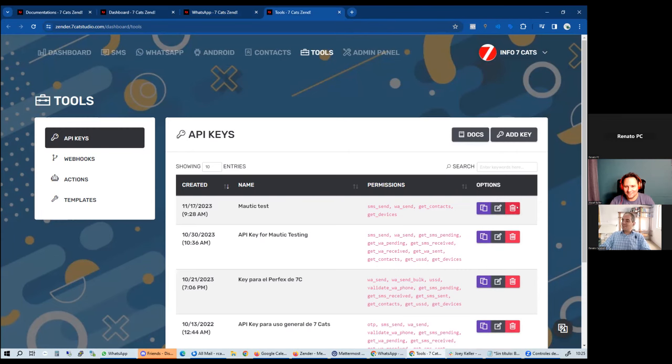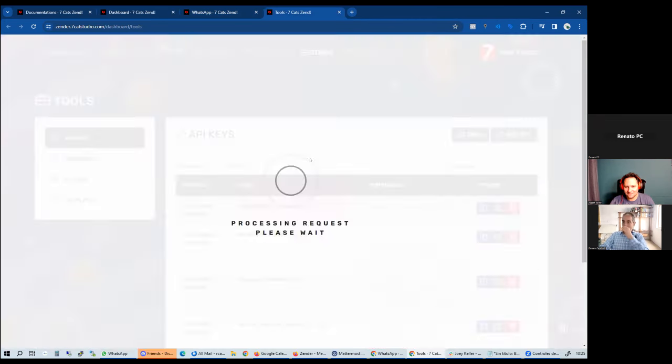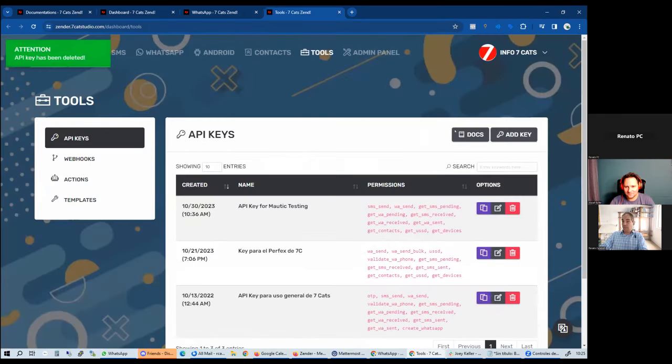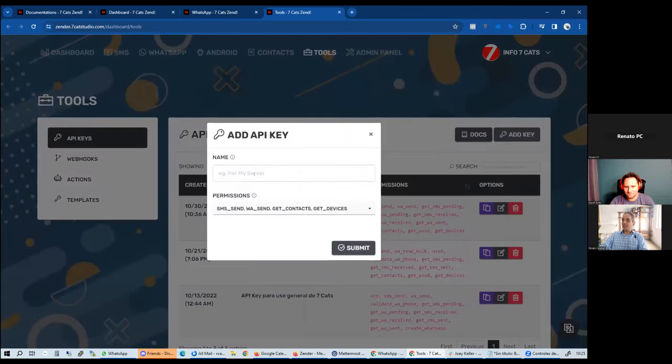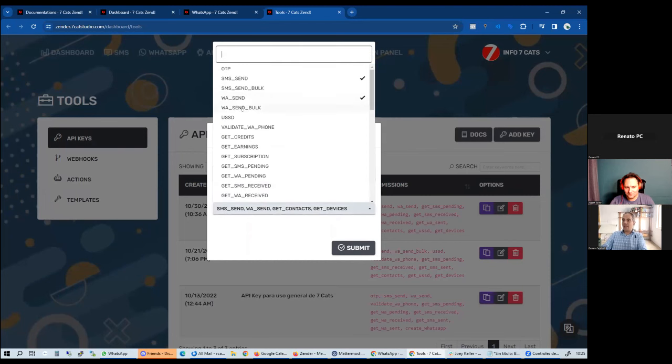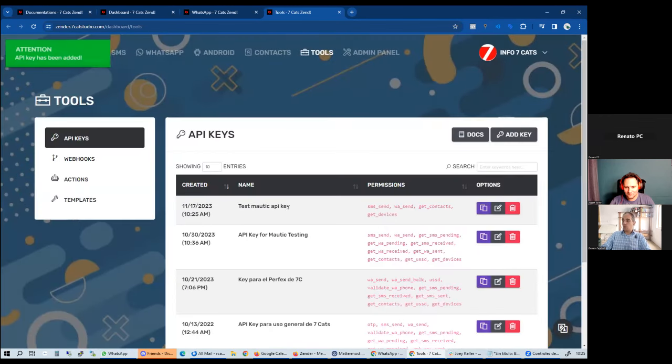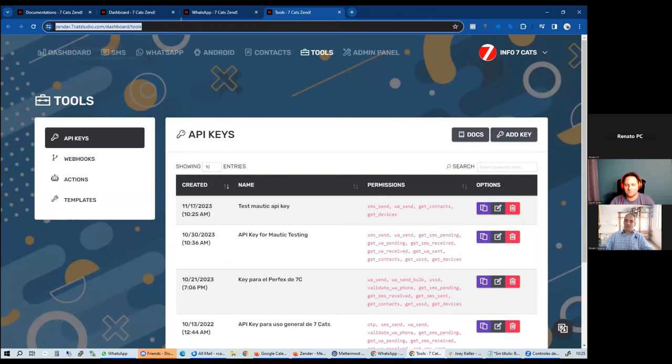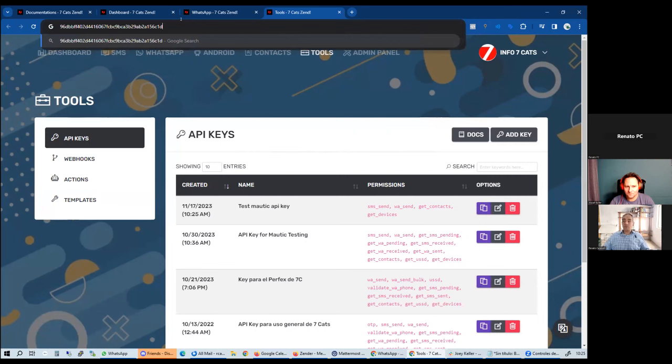So let's delete this API. First, you have to create an API key. Okay, we create an API key, test Mautic API key. And just that, send WhatsApp, send message. That's all you need. So we have a test API key, and we will copy the secret. Is the API secret? You all know what the API secret is, and here it is. You can see it on the top.